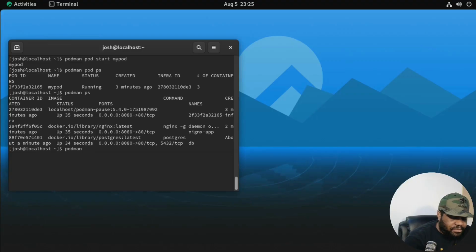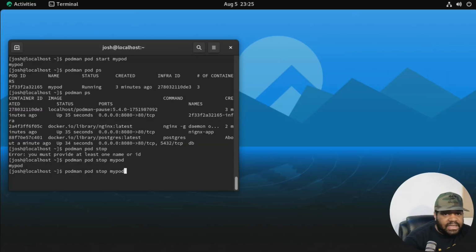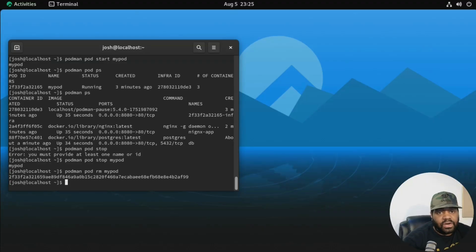So podman, then pod stop, boom, and I need to put the name there. So my pod, boom, that'll stop it. And then the same as if you're stopping a container and removing a container, remove. So RM, boom, that'll get rid of it. And you're good to go.